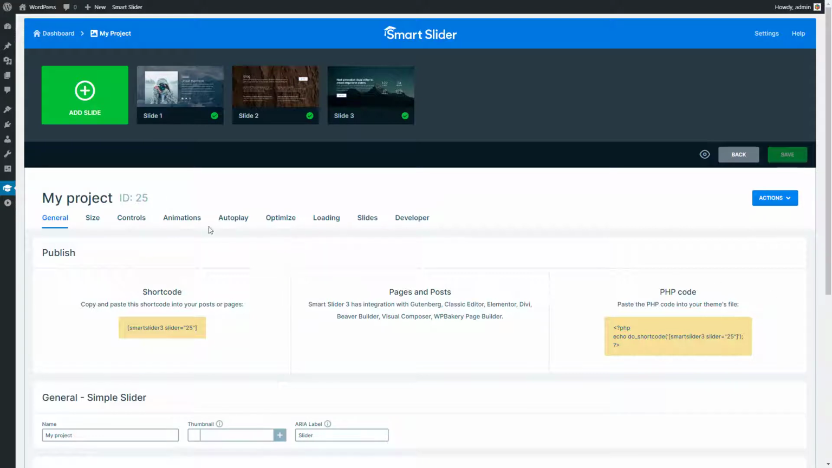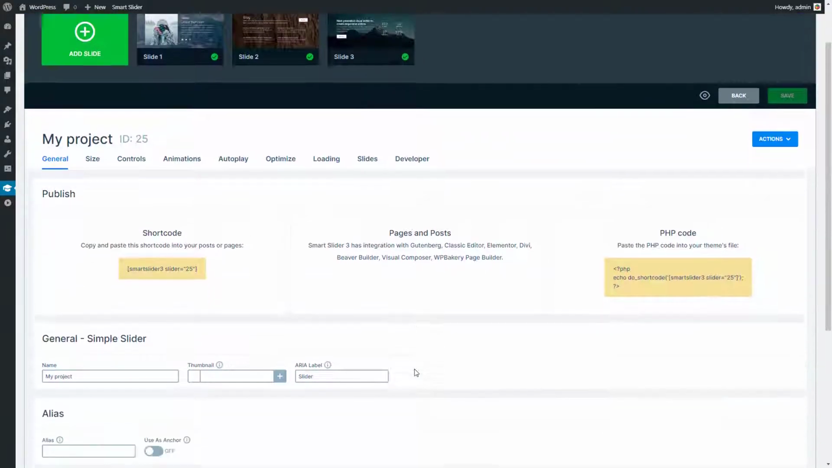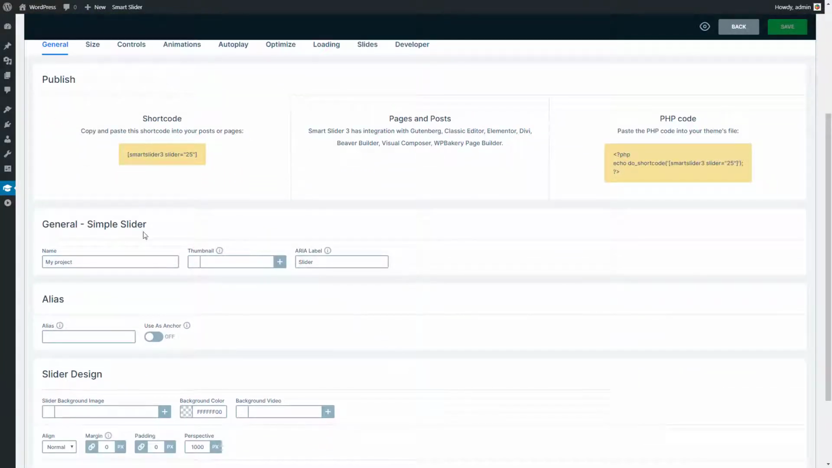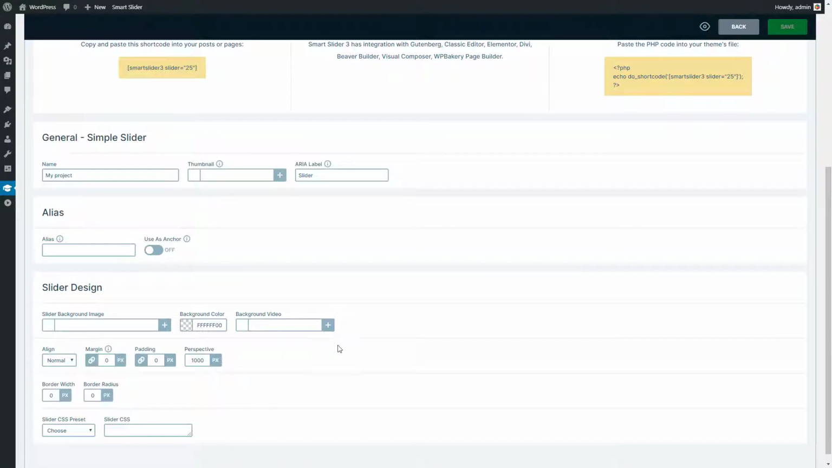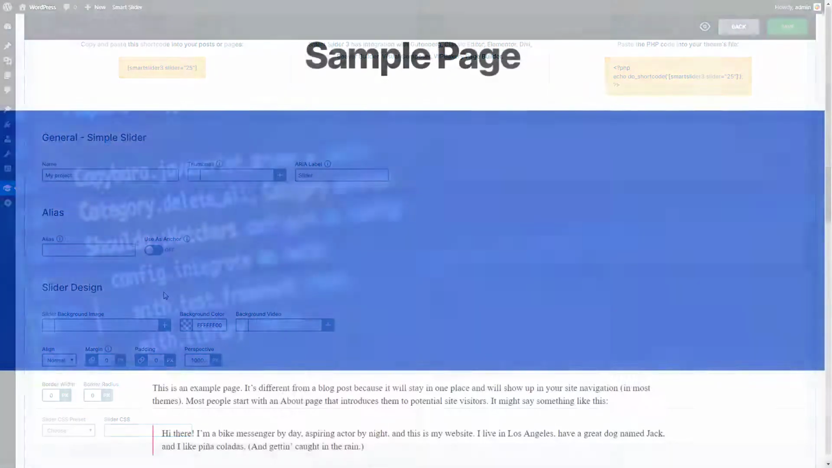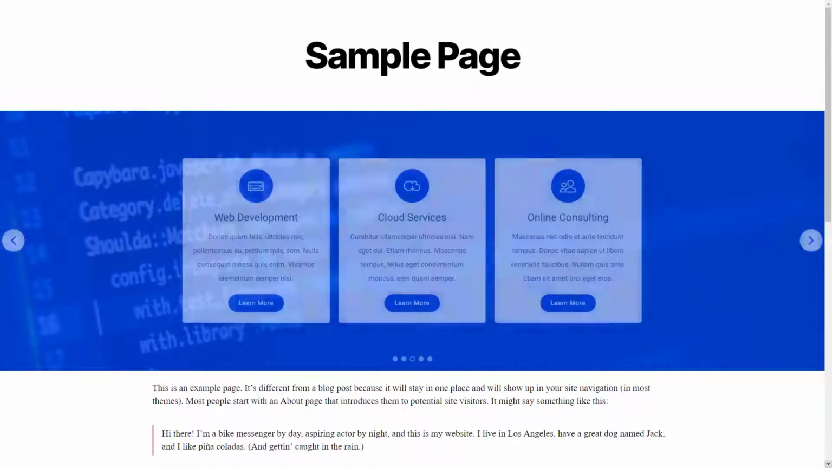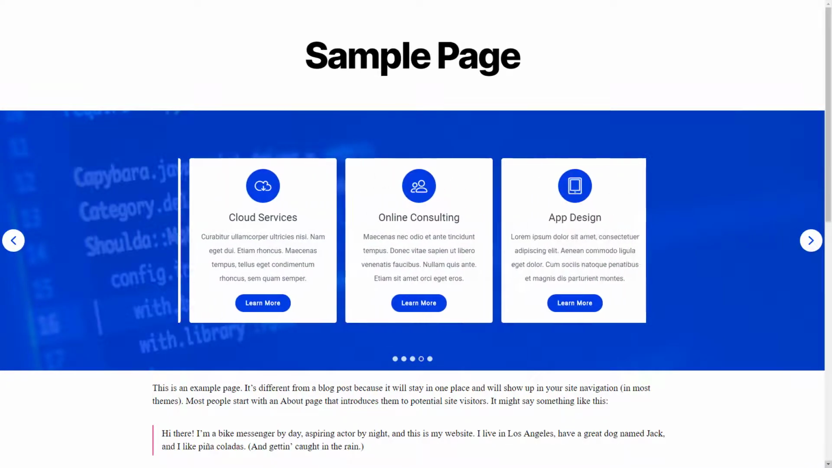The General tab contains the most basic settings of the slider and the publishing options. You can publish your slider with its shortcode or PHP code, but you can find the Smart Slider 3 module in many popular page builders as well. A good name and thumbnail image can help you find your slider easily in the dashboard. A slider can have a background which stays behind the slides. With this, you can create a static background to have moving slides over it.